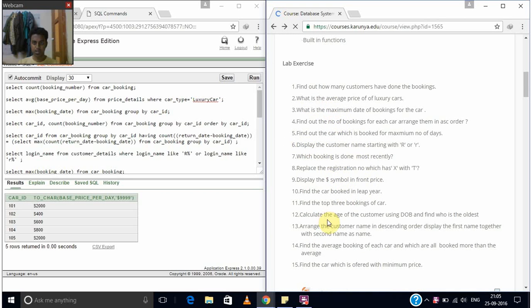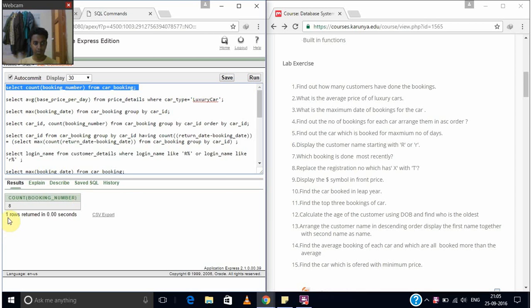The first question says, find out how many customers have done the bookings. For this I'll be using the count of booking number from car booking. Now let's run it. Showing 8.